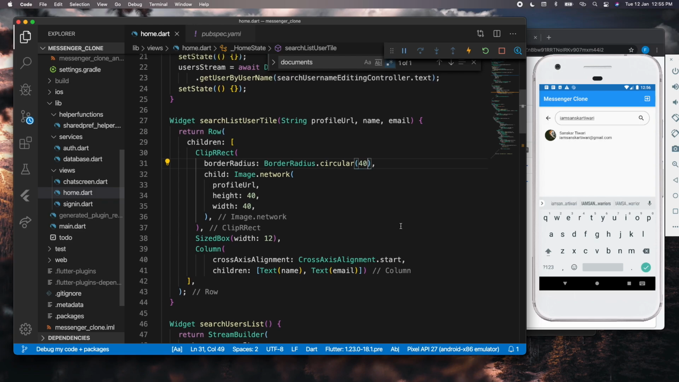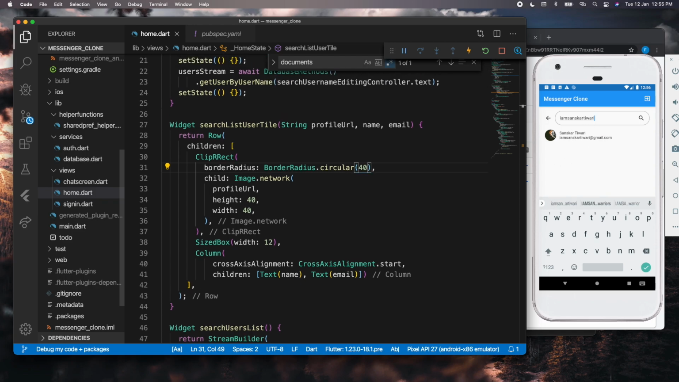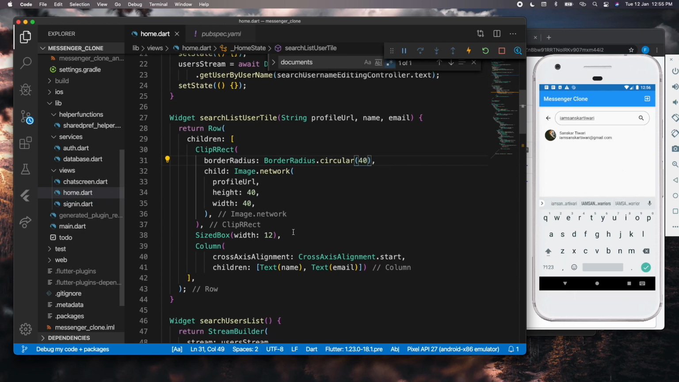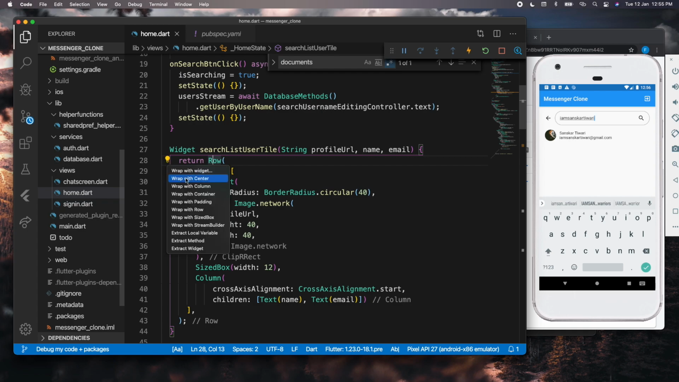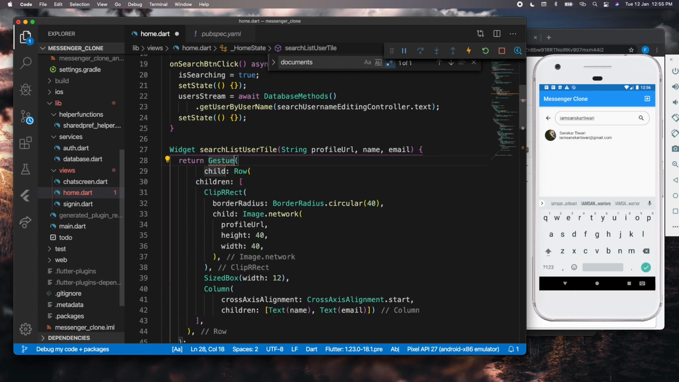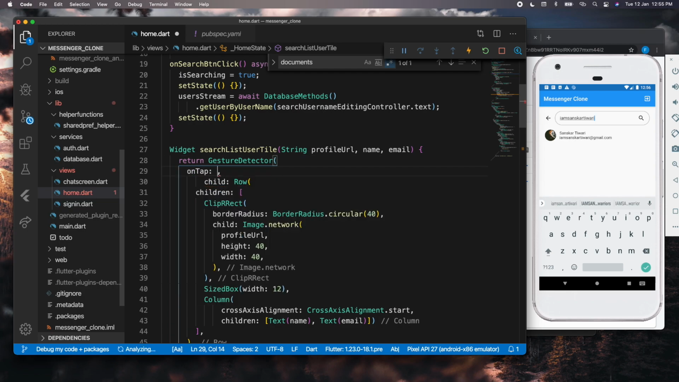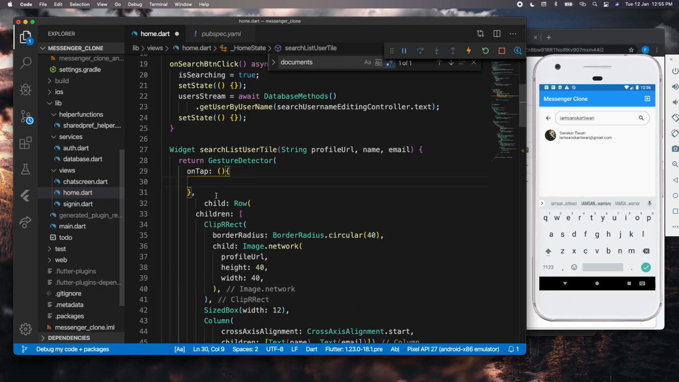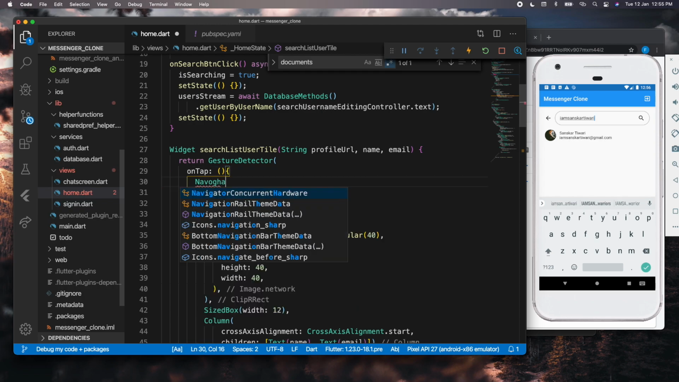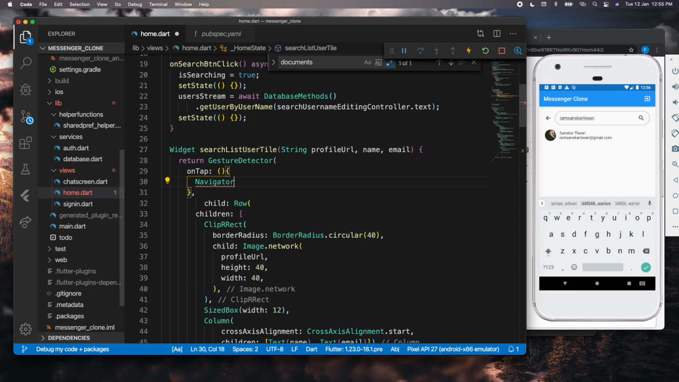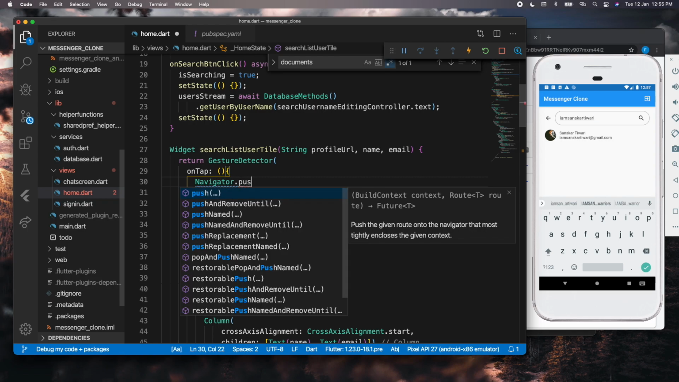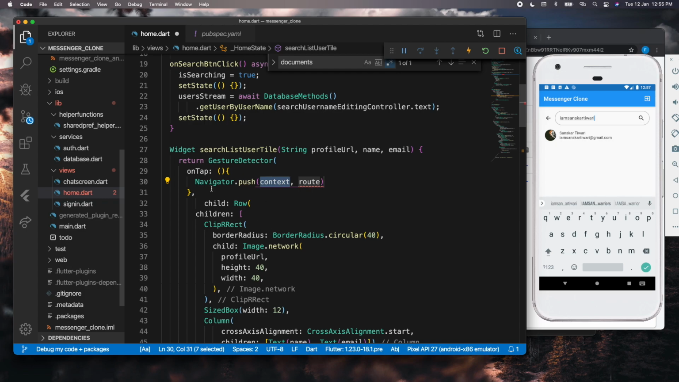We want to implement a click on this, so that when the user clicks on this particular tile, the user can open up the chat room. So for that, I can just wrap my row inside a widget called gesture detector, and over there I'll have an on tap functionality. Inside the on tap functionality, I'm going to say navigator dot push. Now you see I'm not using push replacement because I want the user to be able to open this chat and click on back and be able to come back to the home screen.